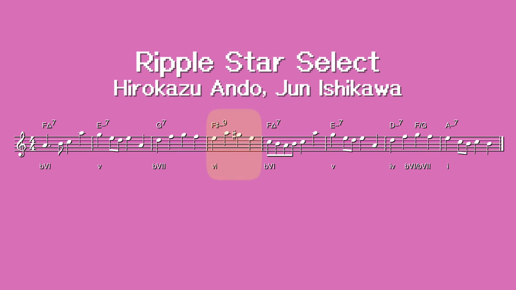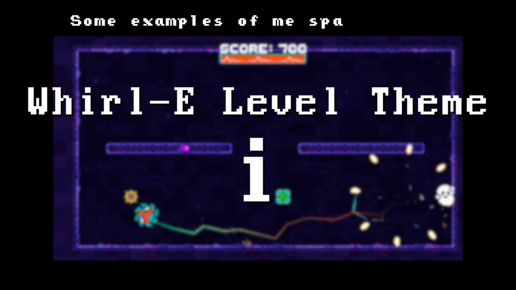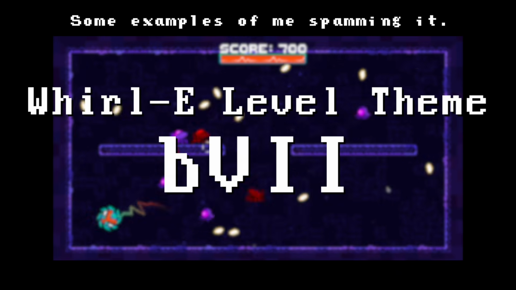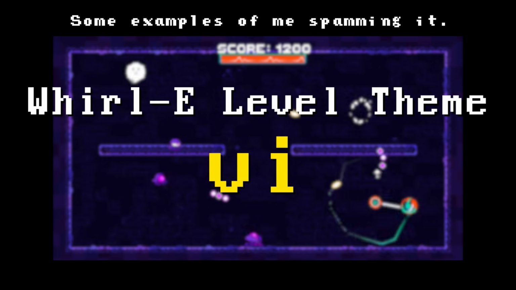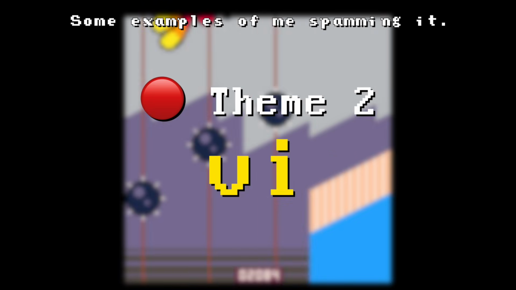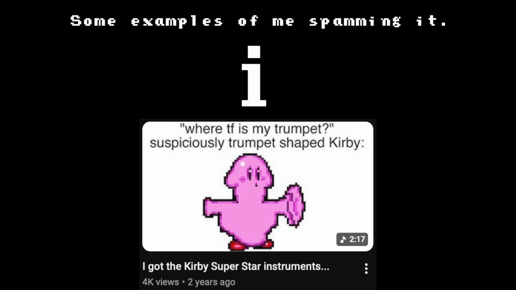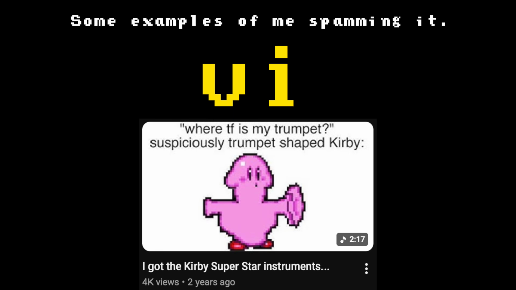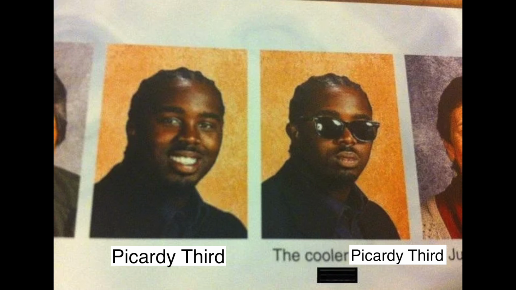and so much of why this tune is so memorable and meaningful. Now, why do I love this chord so much, and why do I choose to spam it in so many of my tunes? To me, this chord is like the cooler Picardy third.